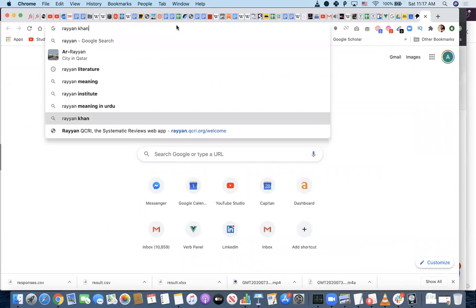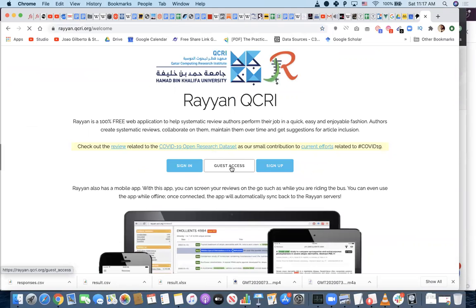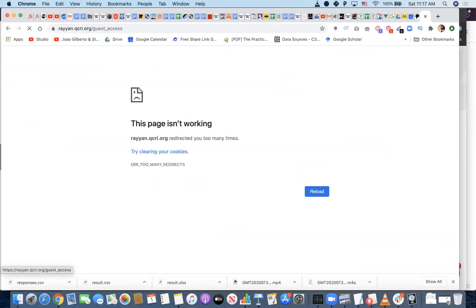Yeah, so this tool, if you open the... let me quickly show you what I mean. Yeah, of course it's not working. Okay.